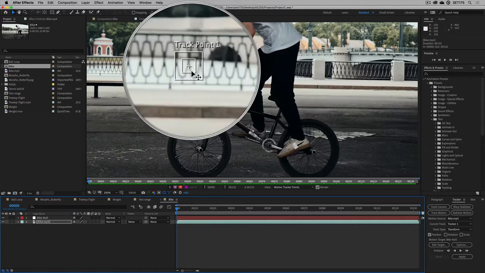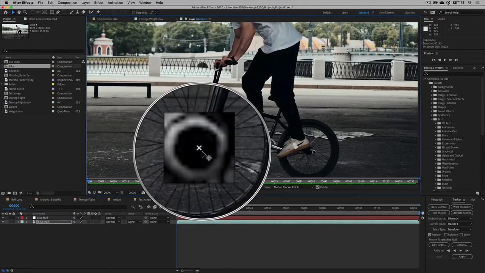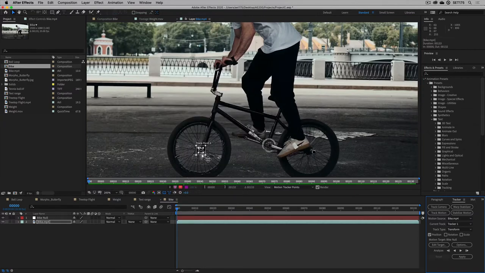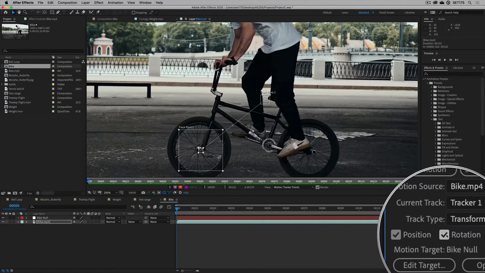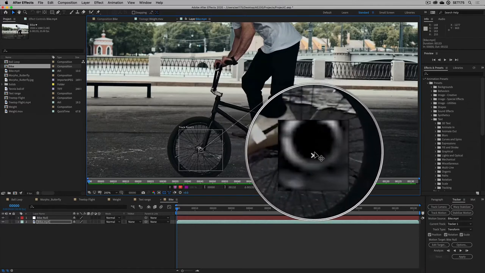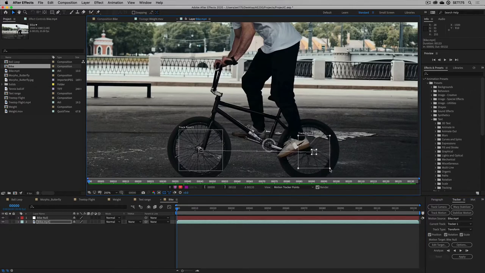So I'll take my first track point and I'll move the region of interest over to the center there. It's a circle. Again, it's looking for contrast, so the more contrast, the better. The movement is quite big on this shot, so I'm going to have to make this search area quite big, maybe nearly the size of the wheel might be enough. And again, I want to do a 2-point track, so I'm going to enable rotation and scale, and I'll move my track point 2 over here. And again, making that search area quite big.